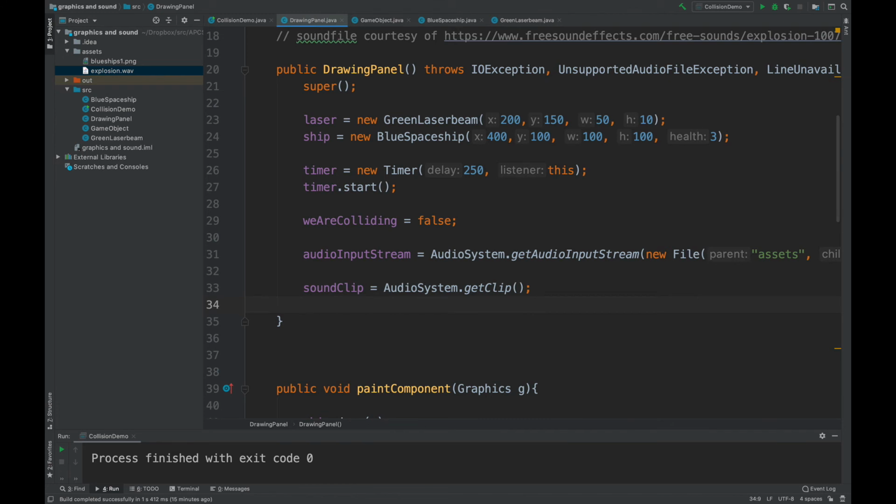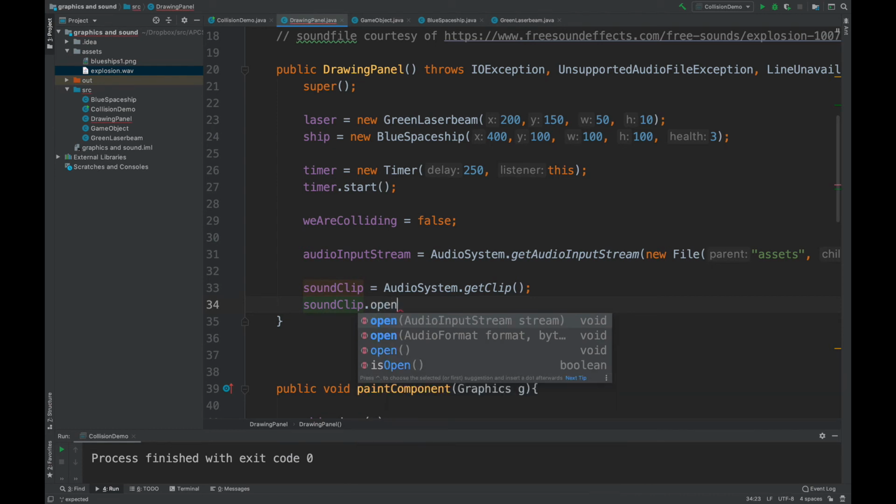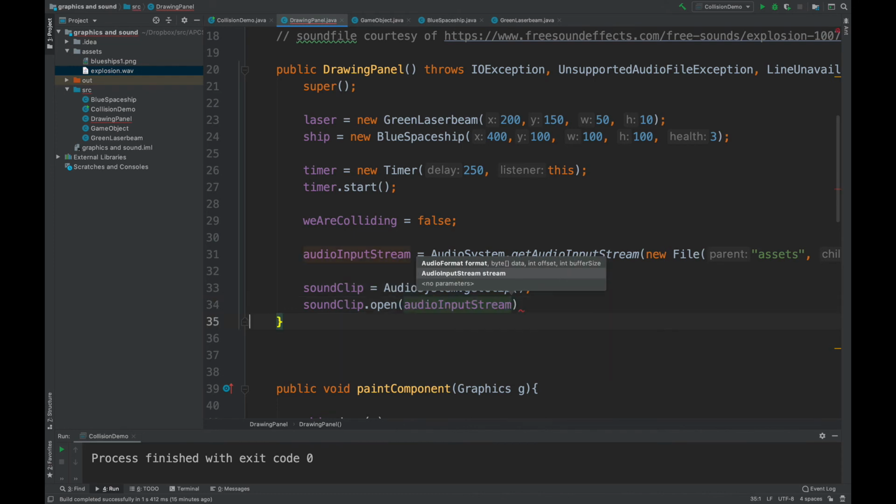And then finally, I'm going to tell SoundClip precisely which clip I want it to link itself to. And of course, that will be the audio input stream that I created 2 lines above. So now this will correctly load the sound that we want to play. Now all we have to do is play it in the right place.